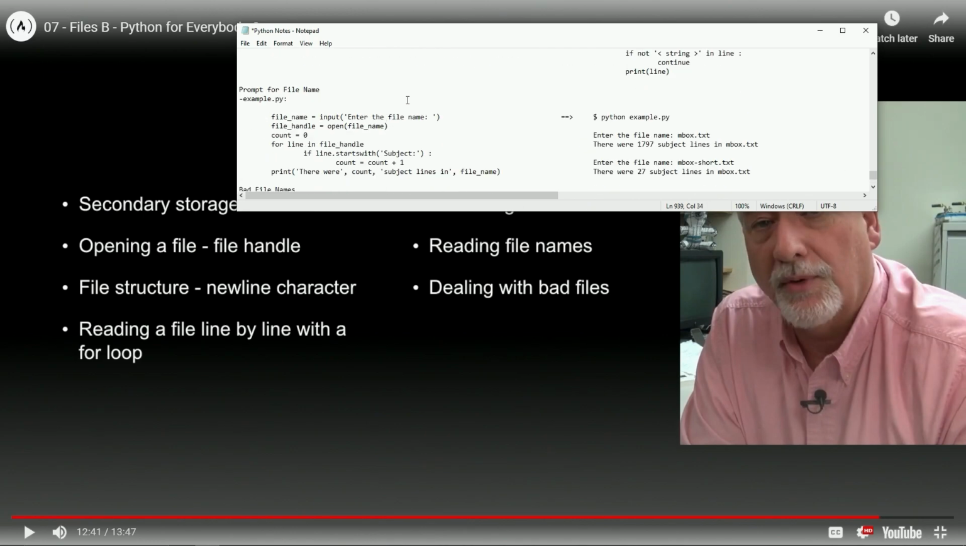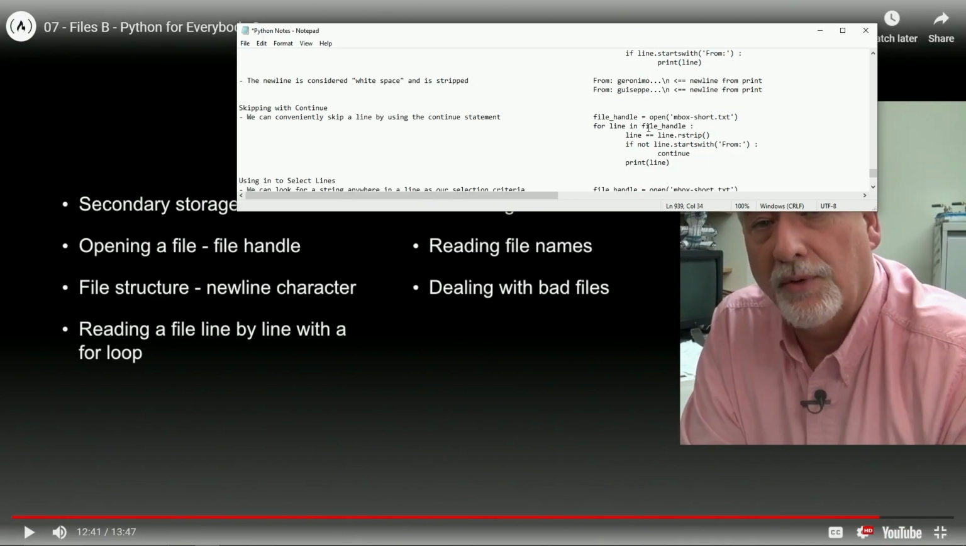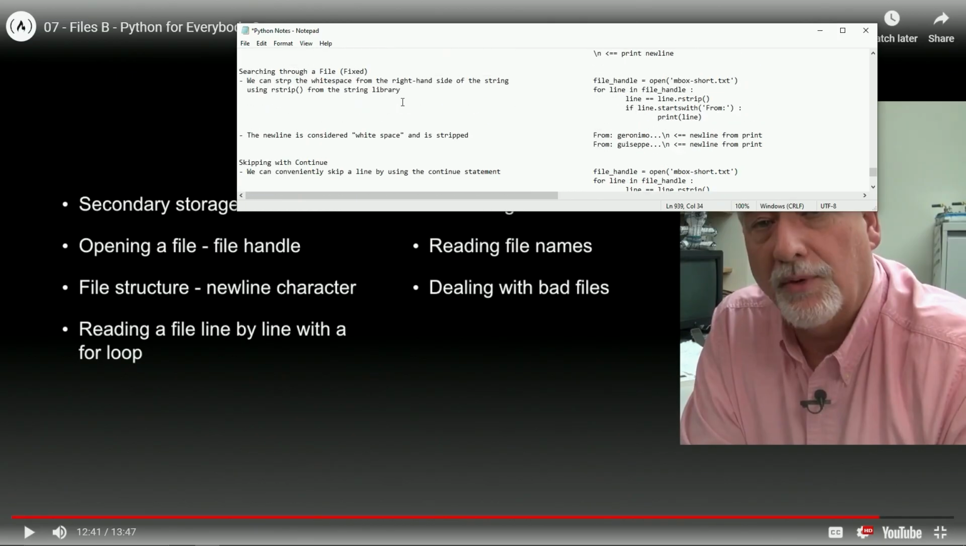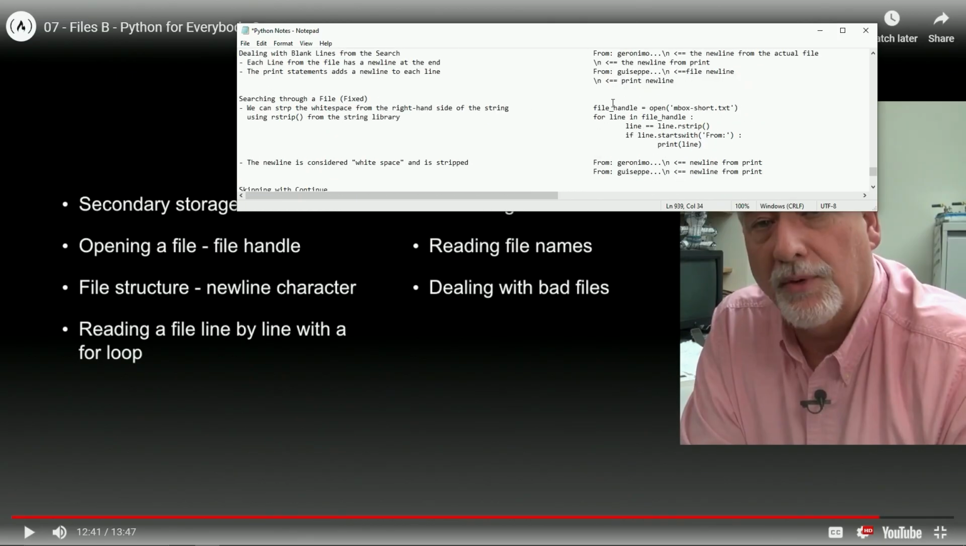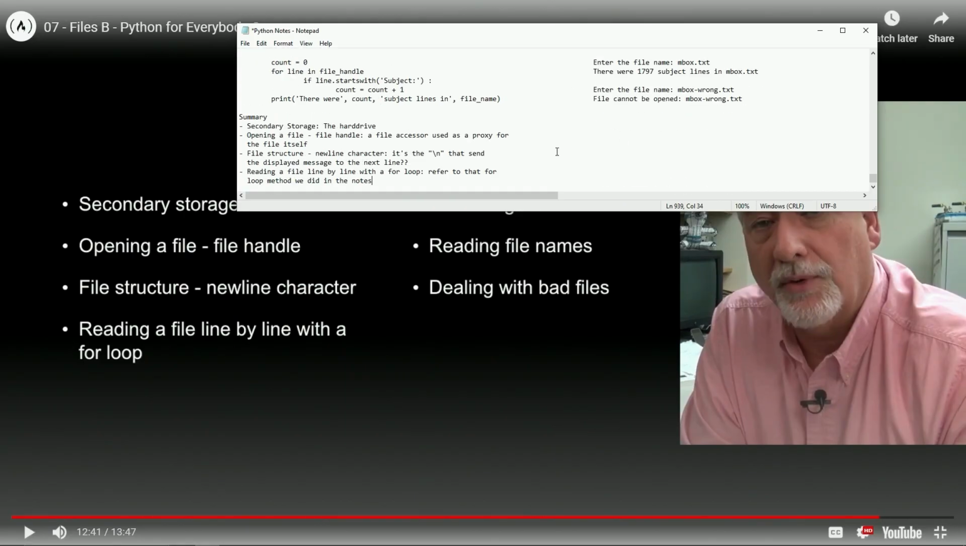And that's this thing right here. Is this the for loop? Yeah. Here's one of the for loop methods. We also did skipping with continue, searching through a file, dealing with blank lines. So yeah, right here, this for loop, that's what they're talking about. All right, so let's go to the next one.